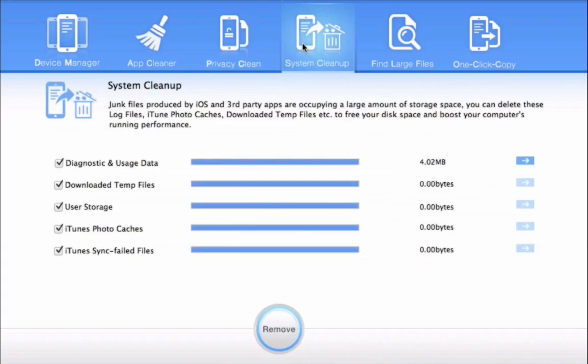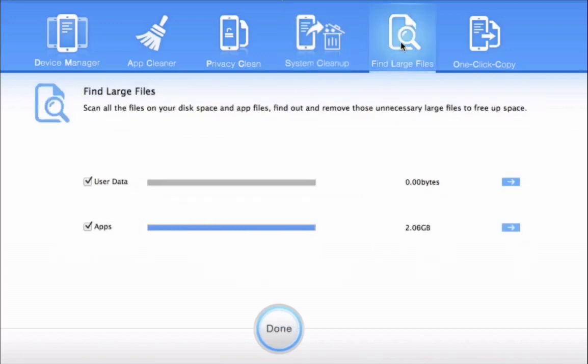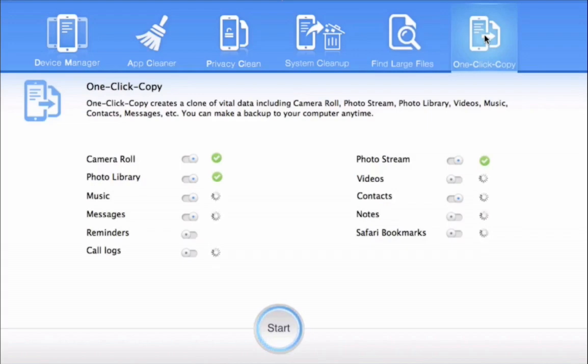Here's another, system clean. It breaks it down and tells you how much each category is taking up. And I actually scanned my iPhone 5. I thought it probably would have more files that needed removing than my iPhone 6, but apparently it didn't, because you see here user data doesn't have anything, but it has 2 gigs of applications on it. Now, the one-click storage is a very special category. You can come in here and with one click you can make a complete clone of your entire device. Anything and everything that's on your device can be exported directly to your machine.